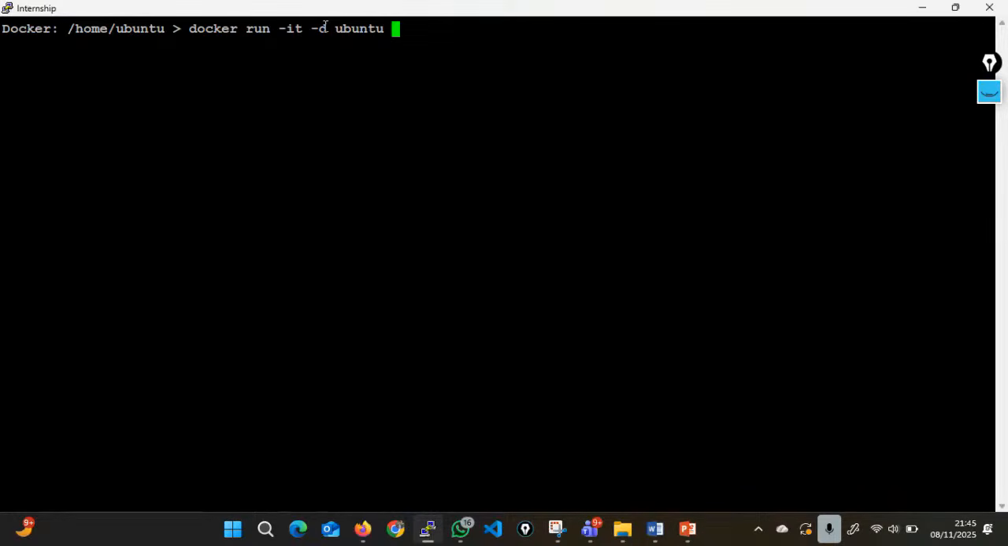And -d means daemon. The minus is for option, and d is daemon. Daemon is something which can run in the background. Okay, what is that I'm trying to run? Or basically, run means it will also create. What is it going to create with the docker run command? Any idea? Any wild guess?